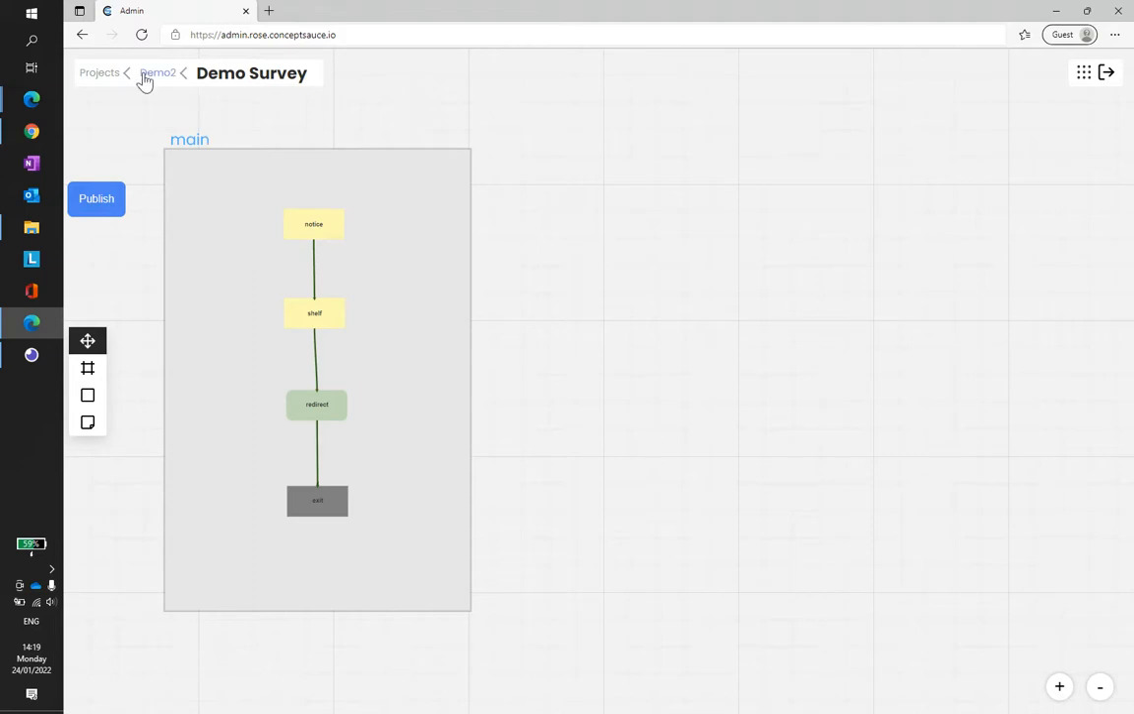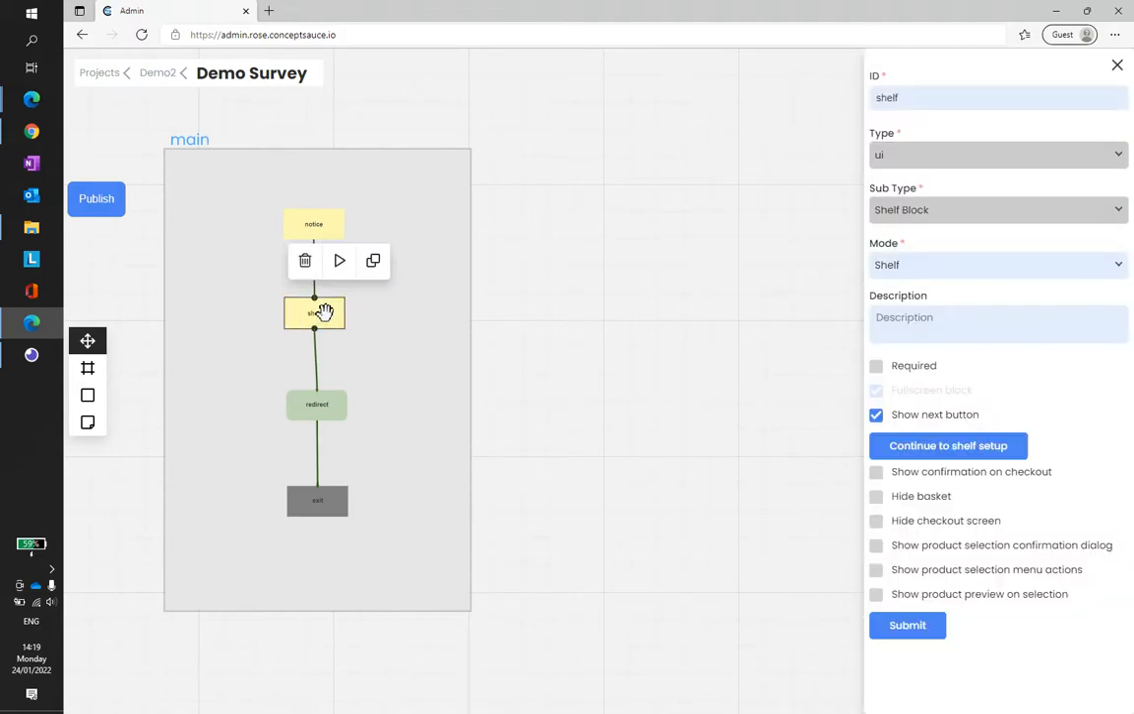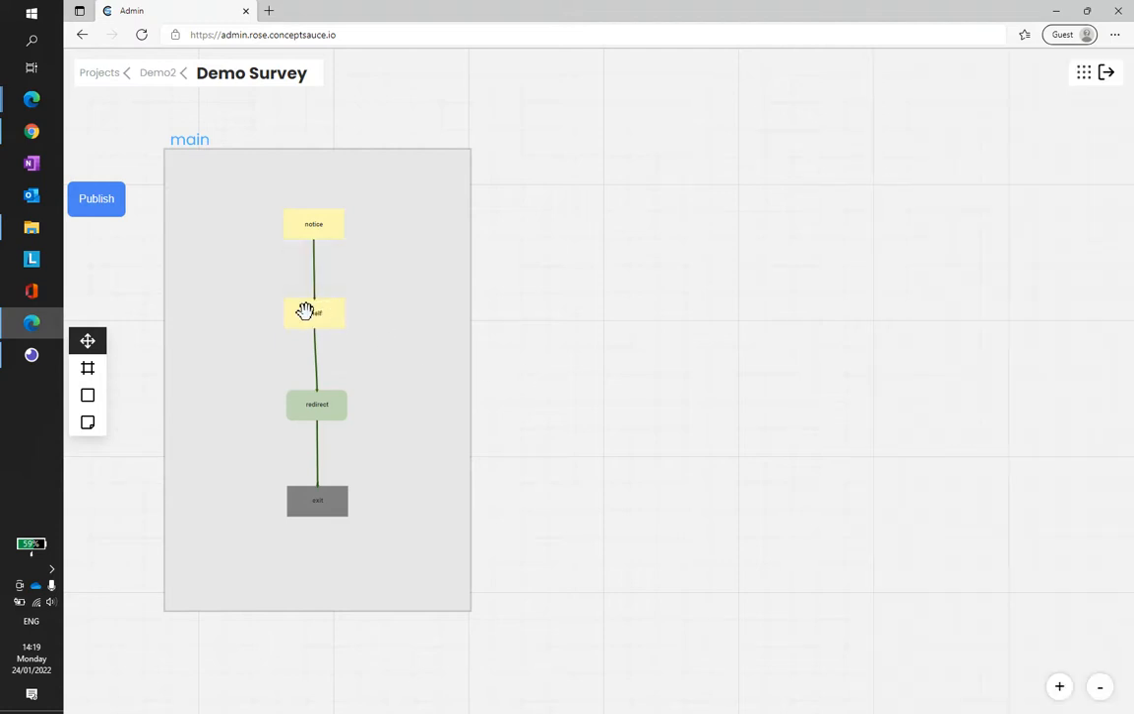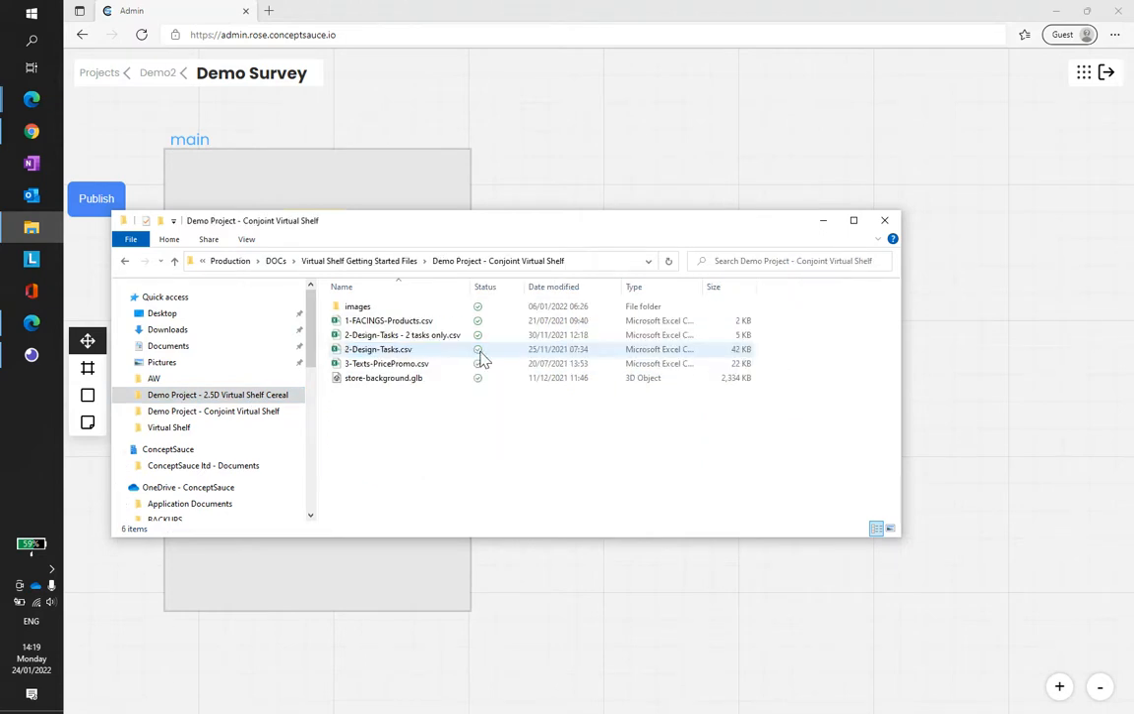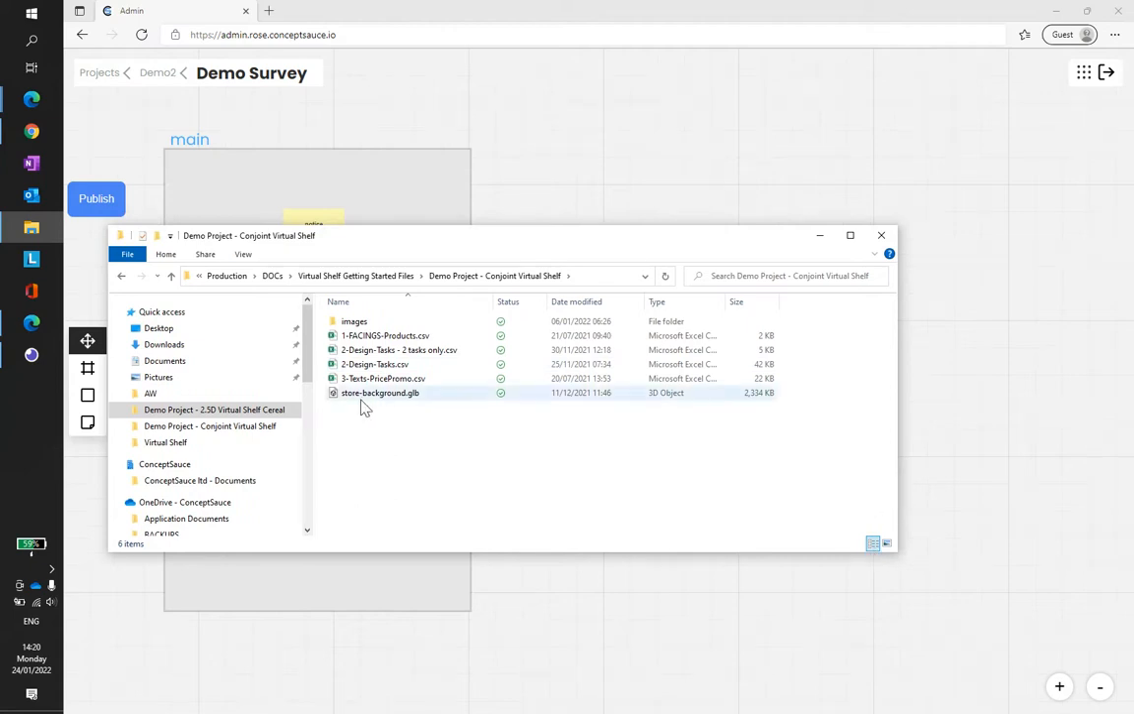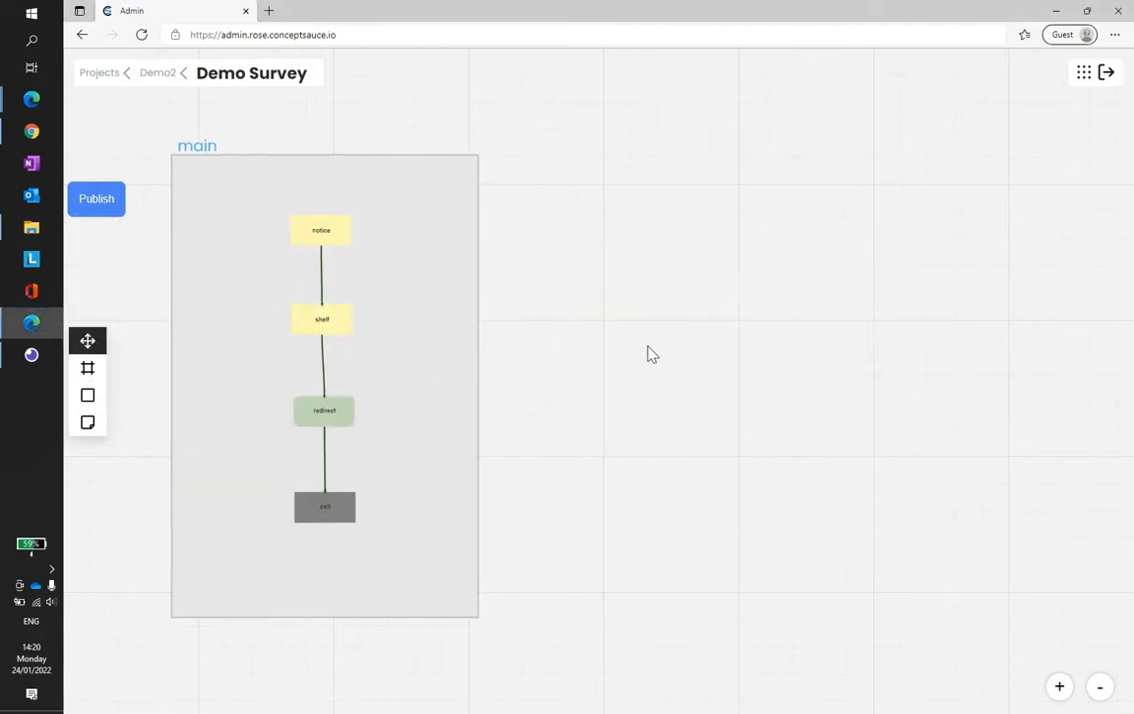So it's essentially going through the same steps as the previous video, but this time we're just changing one of the blocks, which is the shelf block, to a conjoint shelf. And for that, we have a few demo files that there's a link to in the wiki pages. So feel free to also use that, so you can build your own shelf and use that in your own account.